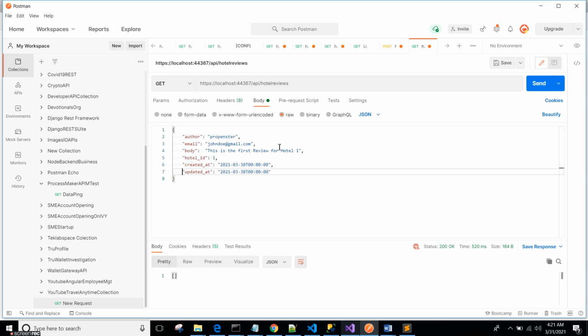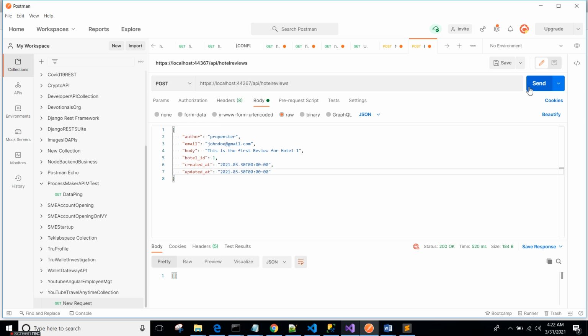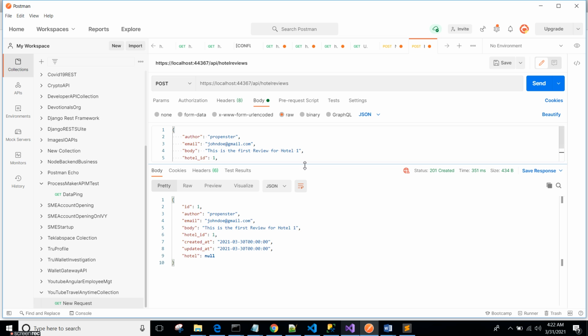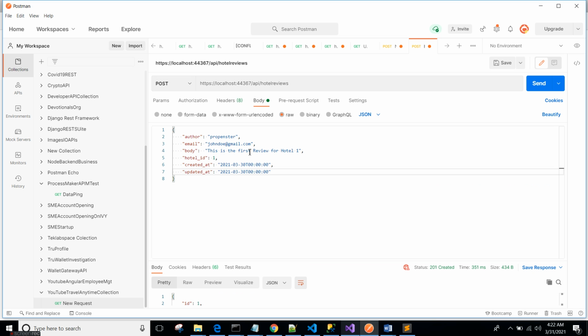Great, cool. So I want to send this. So change to post request and then send it. Okay, it has created a review for this hotel. Okay, so I want to add 3 for the first hotel, second review for hotel one. So I want to add the second review for hotel one. Okay, and then the third one for hotel one.